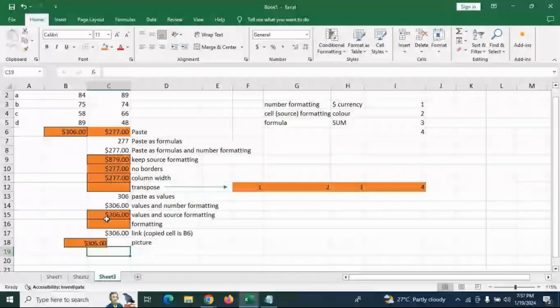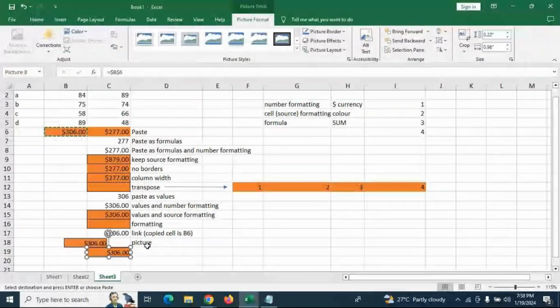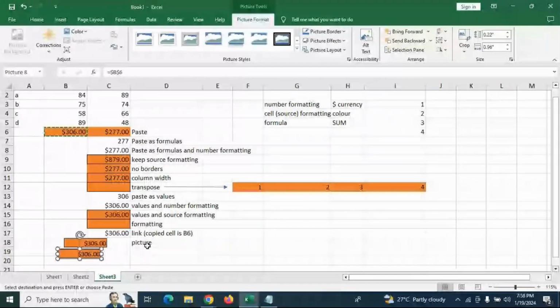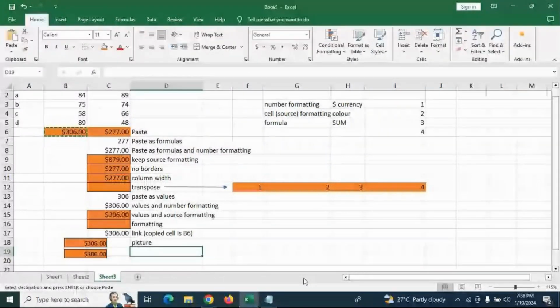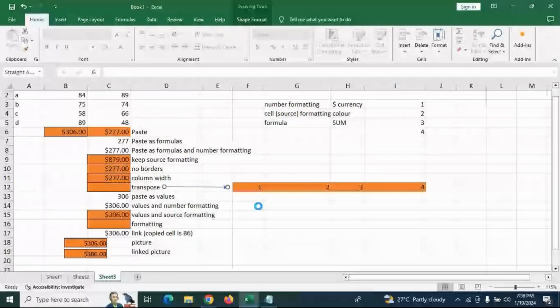The next one, last one. Select this, copy, and then go for the next one, paste last one. This is nothing but linked picture. If you just click on this, it will be a linked picture. It will be pasted as a picture and with a link. Linked picture. So these are all the 14 types of paste.